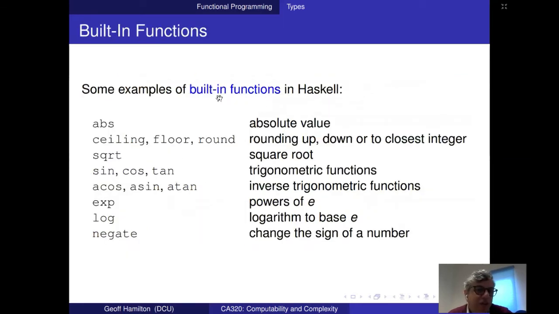Like I said, we have lots of built-in functions. You can see here, very similar to other languages, absolute value, rounding a number, or square, stuff like that. You are familiar with that.